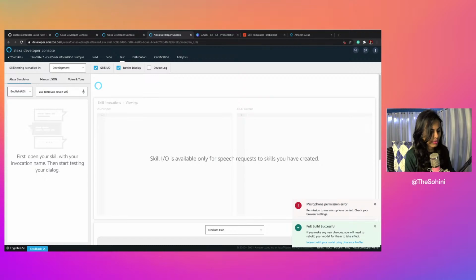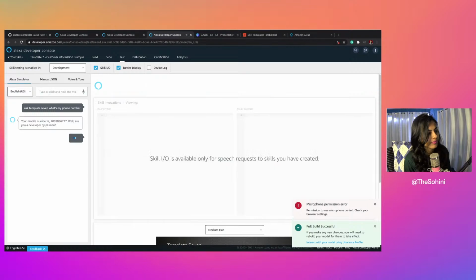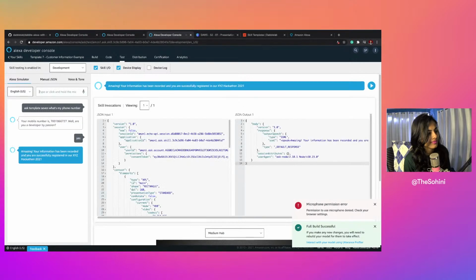Template 7. What's my phone number? So that I just don't have to do those once again. Your mobile number is 700-186-6727. Well, are you a developer by passion? Amazing. Your information has been recorded and you are successfully registered in our XYZ Hackathon 2021.